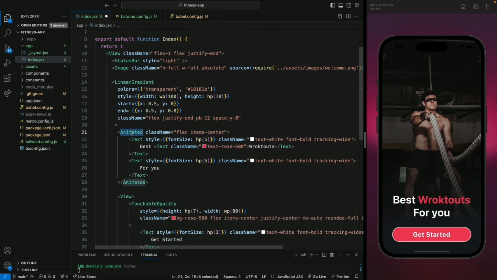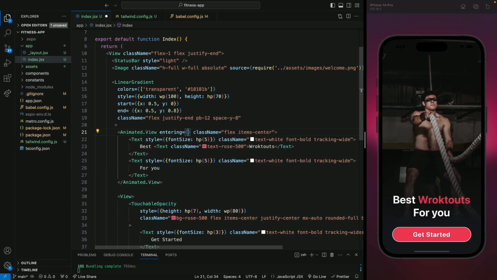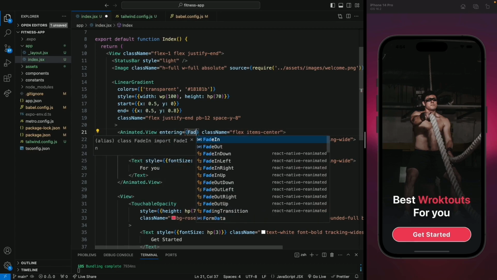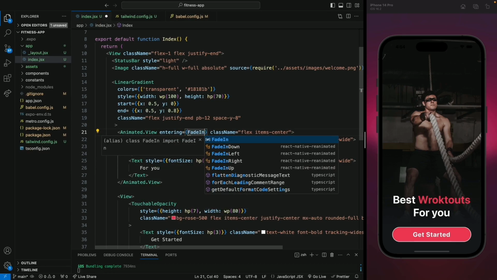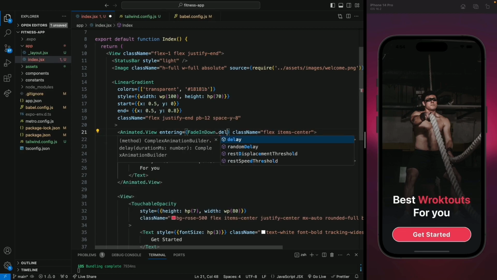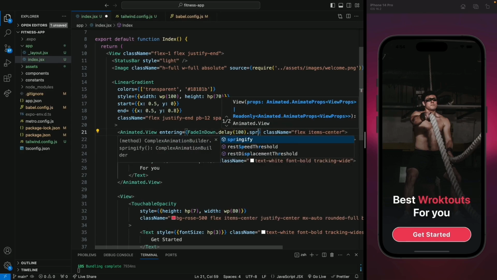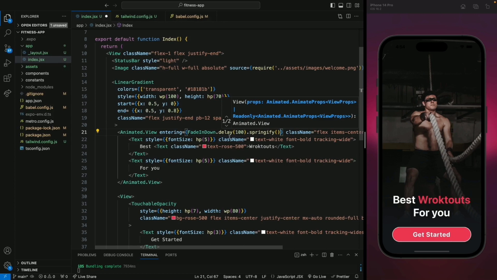Now first thing you need to do is wrap this in animated.view, and then we're gonna specify the entering property. This will be the entering animation, and we're gonna use the fade in down animation. And when I save this, you will see this is animating from the bottom. Now we can use other functions as well, like let's add a delay of 100 milliseconds and then add a springify function. Now it will animate after 100 milliseconds and it will be in a spring like motion.